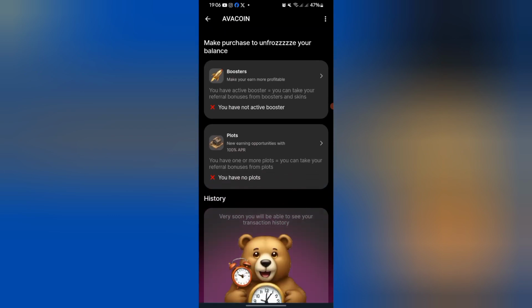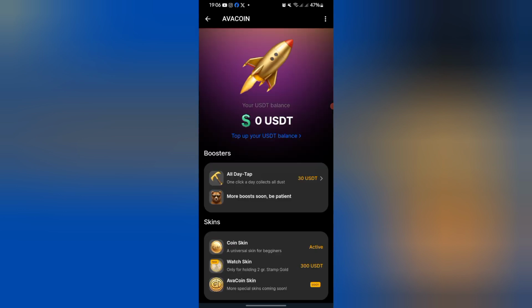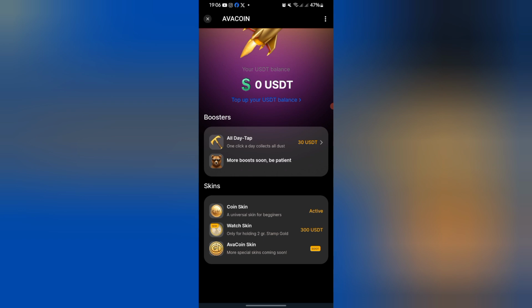So this booster, you have no active booster. If you want to buy a booster now, this is the booster. It's going to bring you to this page again.